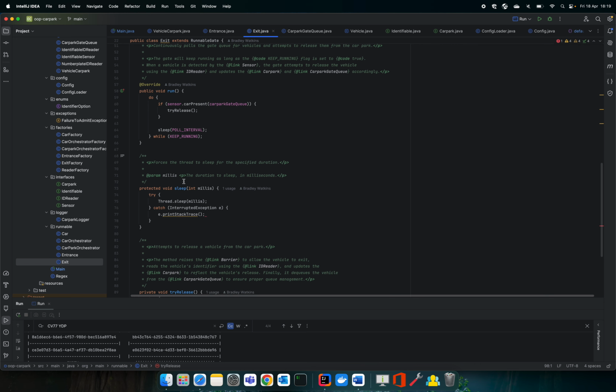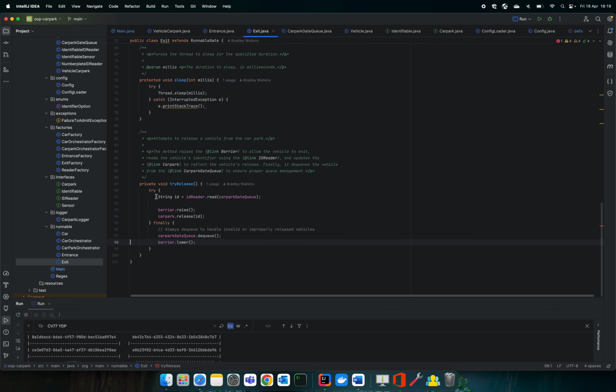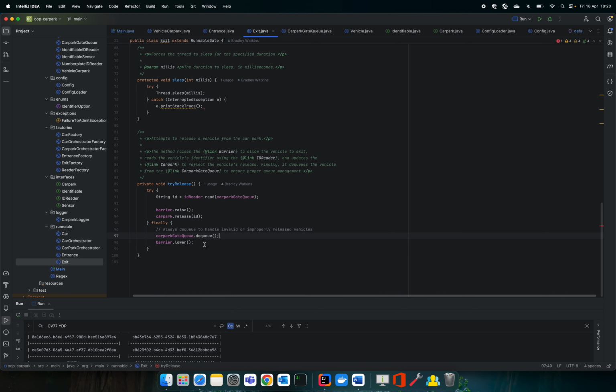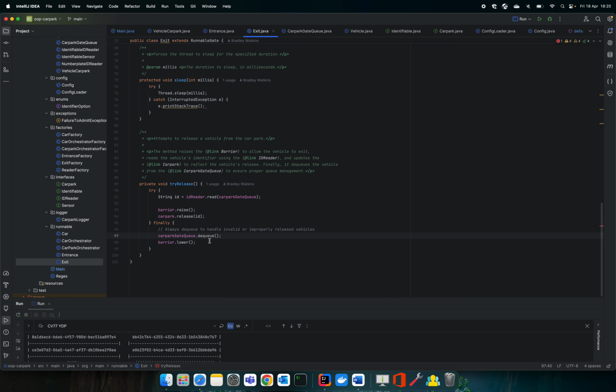We do our polling, but instead of admitting cars, we're getting the ID from the queue, raising the barrier, and then we're trying to release the car from the car park. If anything goes wrong, we always want to DQ in this case, because either the car will have been released from the car park or the car shouldn't have been in the queue to begin with, and then we'll lower the barrier.